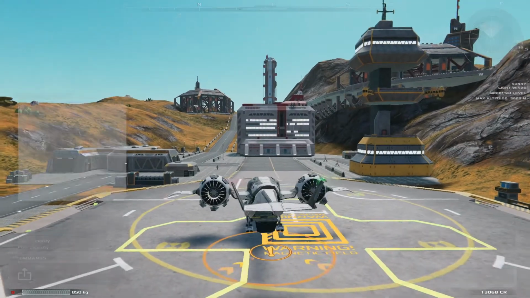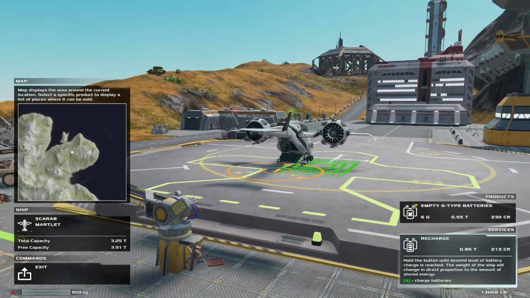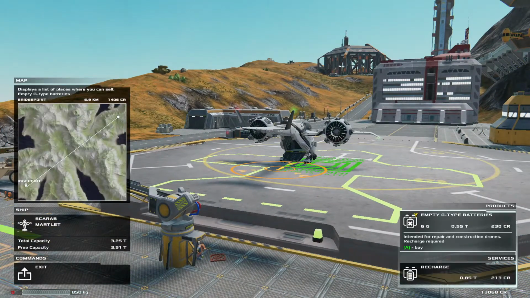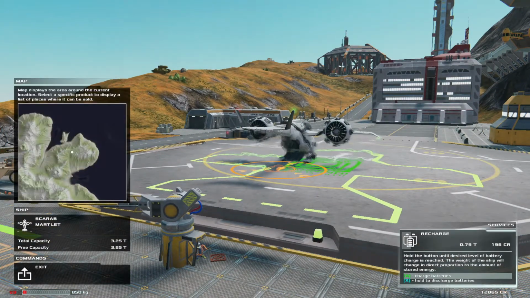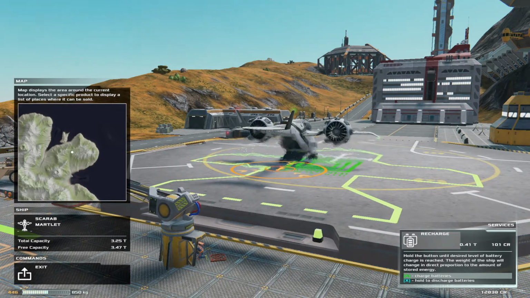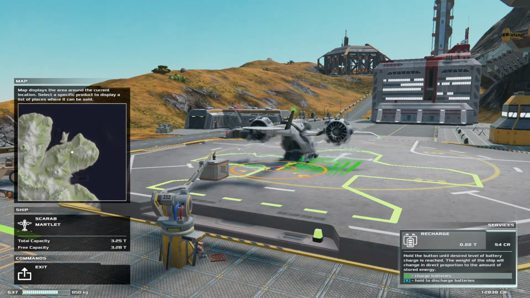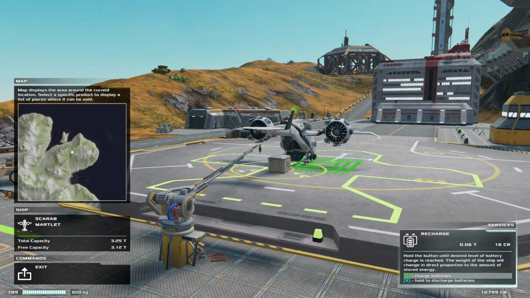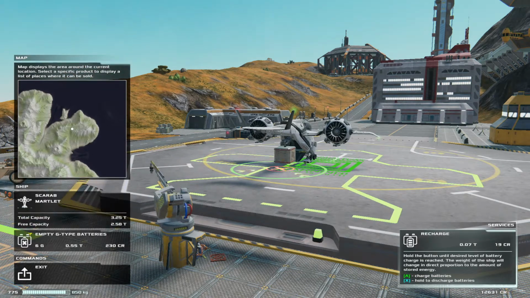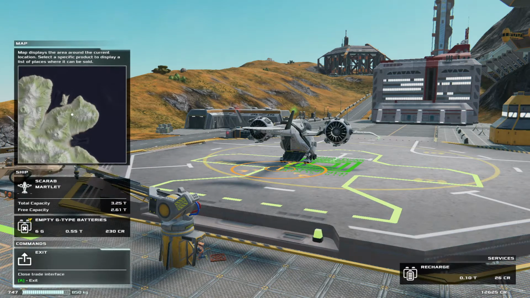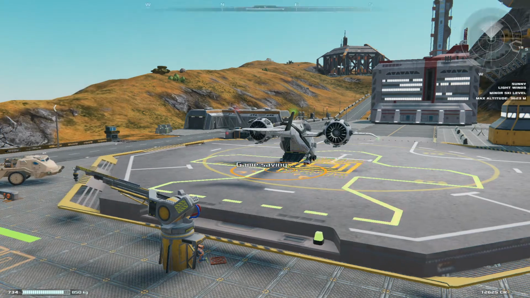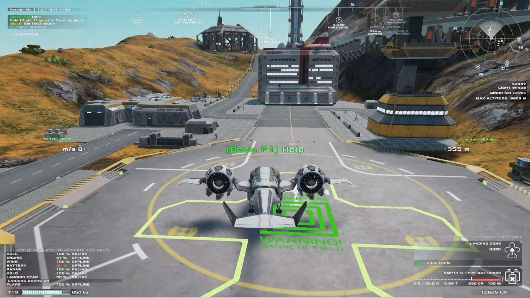Okay. So, got some empty batteries. Let's go ahead and take those, and we're going to recharge. Boy, we sure emptied out things. So, we're going to do this a little bit differently. I'm going to hit the map with the back button.